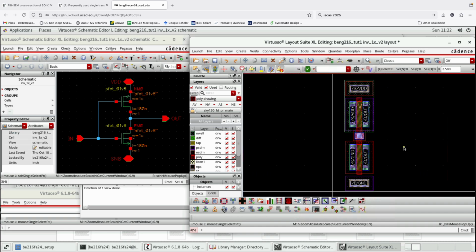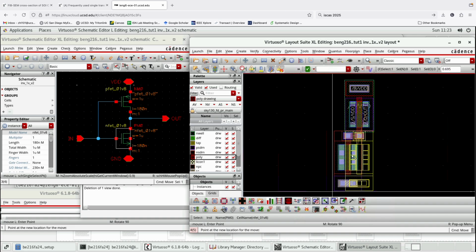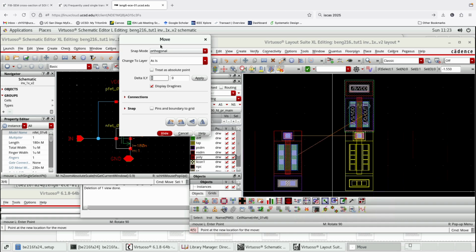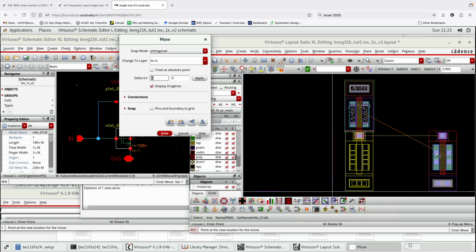Another important thing that we need to remember is M, which is, I guess, the same thing as in schematic, for moving. If I first select this transistor and press M, I can tap on it again, and I can move it in these directions. There's this clever button, F3, that gives you the additional settings for all of these commands. If I press F3 here, you see that this is move, and the snap mode is orthogonal. That's why I can only move in the X or Y direction.